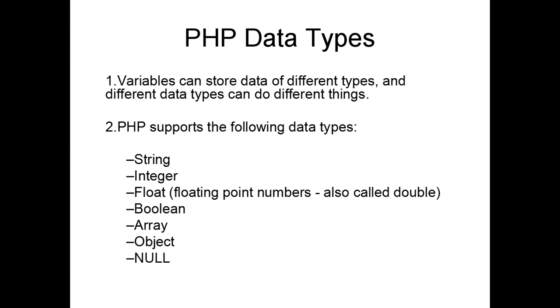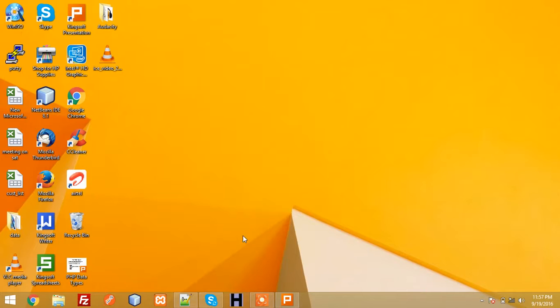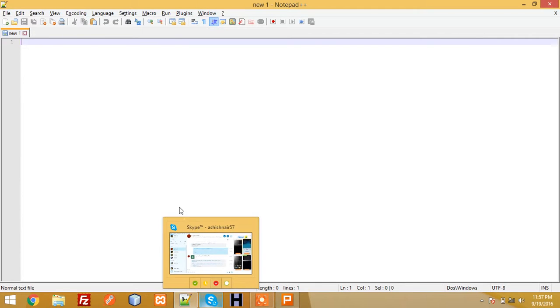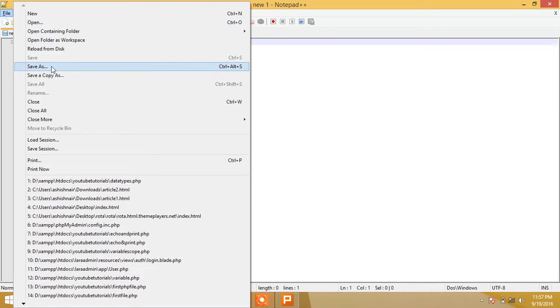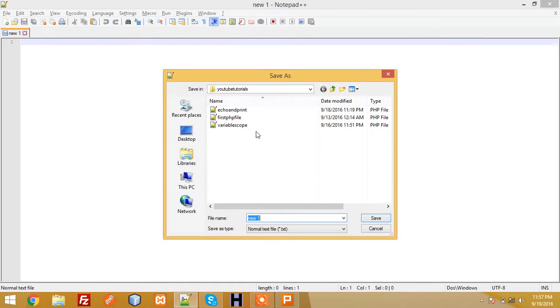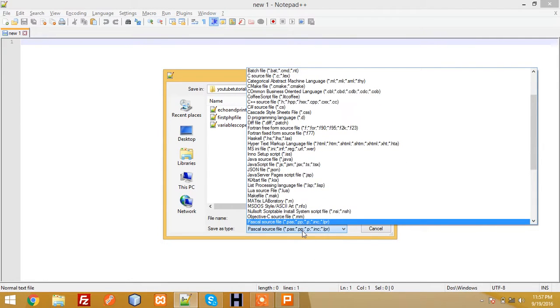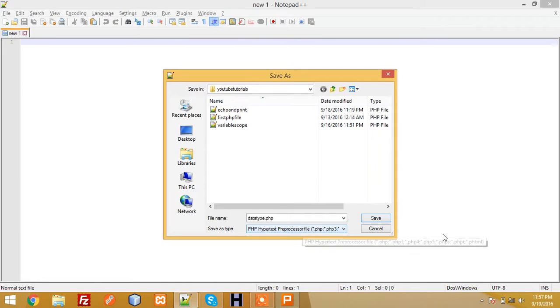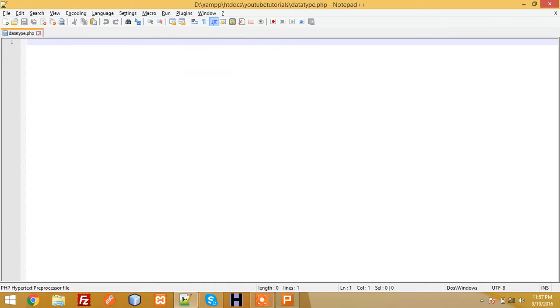Now I'll give you a practical representation of this. I'll open my Notepad++, save this file in YouTube's folder which is there in my htdocs, save the name of this file as data types, change the extension to .php and save the file.